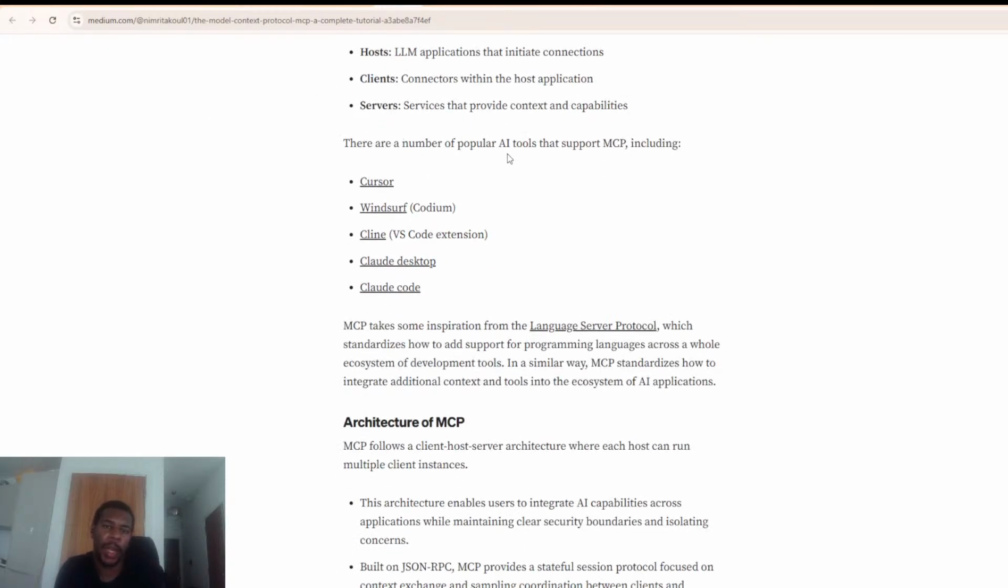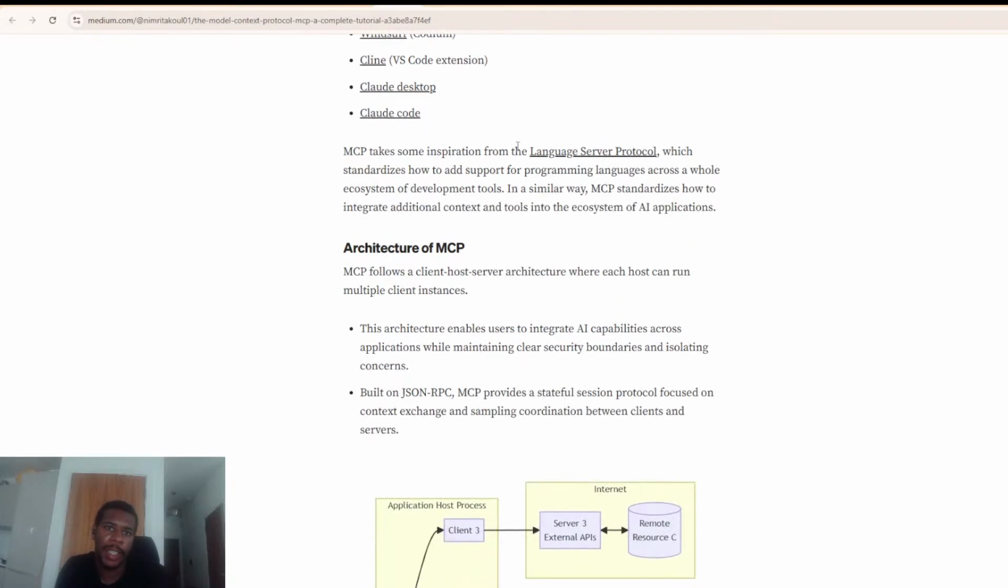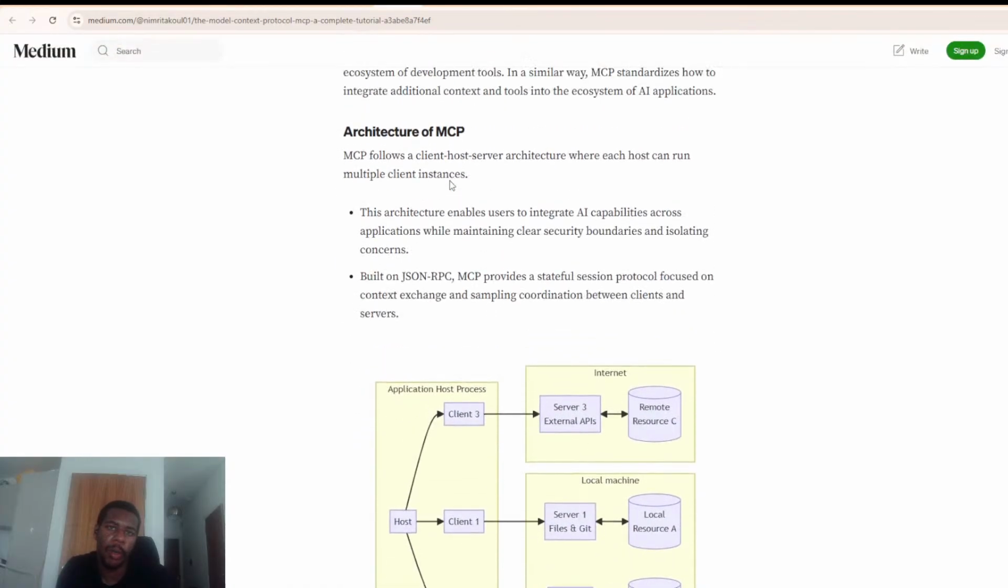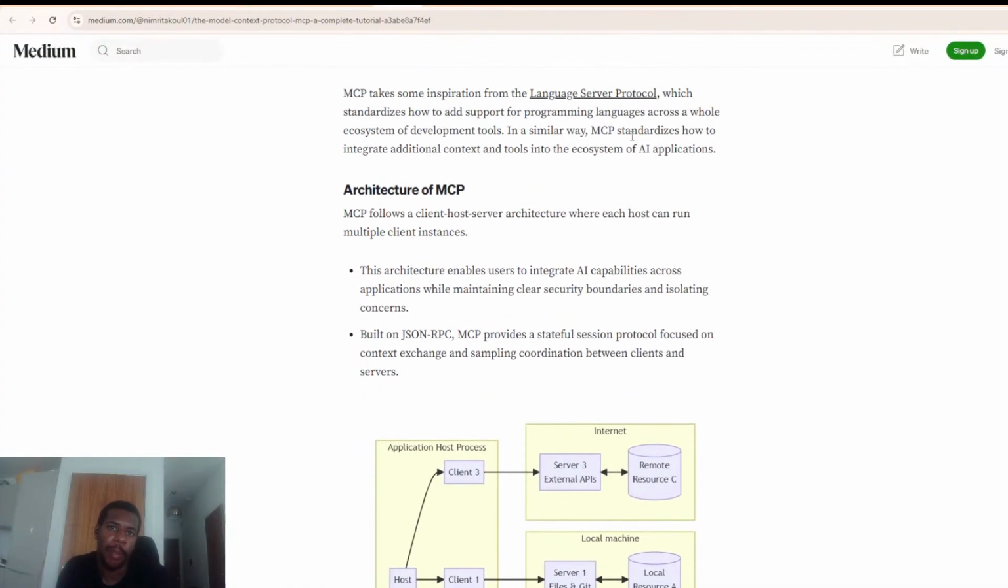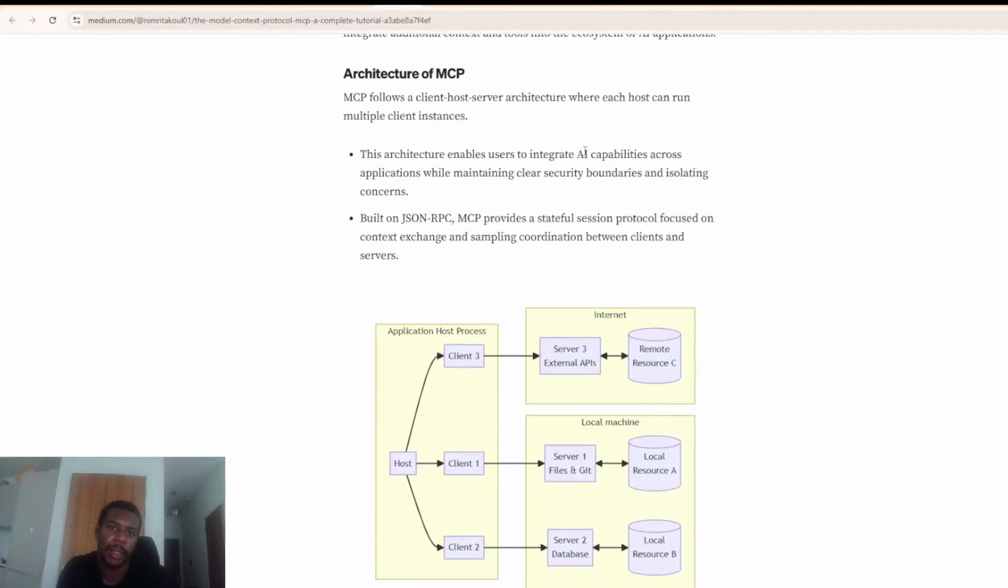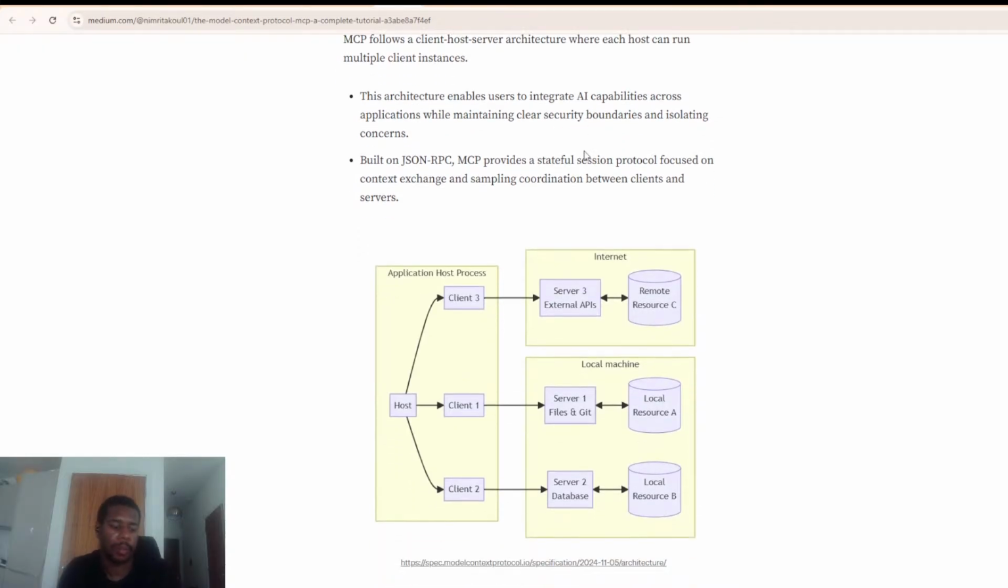There are a number of popular AI tools that support MCP. MCP takes some inspiration from the language server protocol, which supports how to add support for programming languages across a whole ecosystem of development tools. In a similar way, MCP standardizes how to integrate additional context and tools into the ecosystem of AI applications. Cool. All right, I'm liking this. I'm not gonna lie.